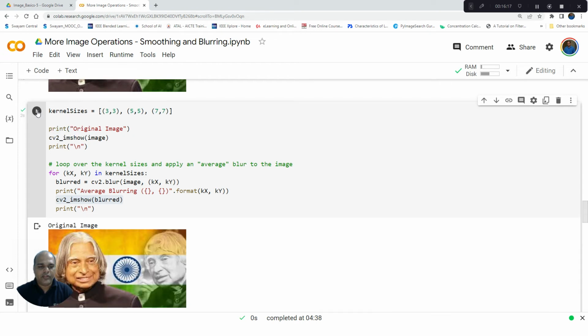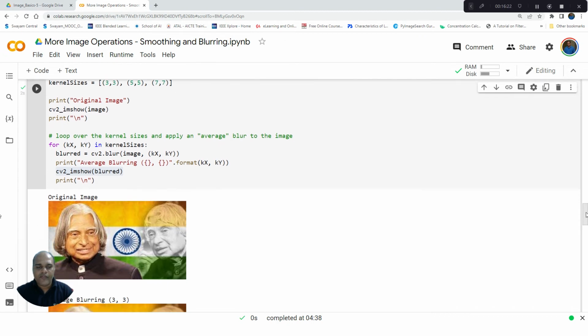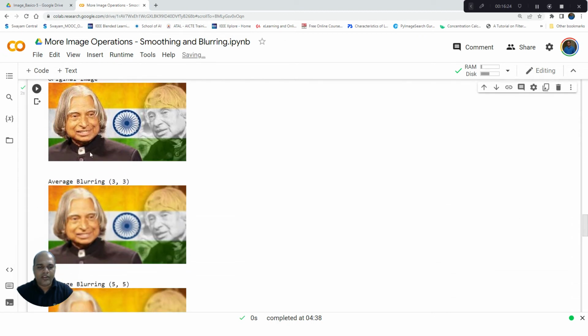When I execute this, you can find this is the original image. When I blur it with 3 by 3 kernel, you can see the difference here. So the details are something like this stripes. Wherever there is a changeover of the pixel intensities. So that is nothing but the details. So those details are getting lost when I try to do the blurring. So the details are getting merged in the background.